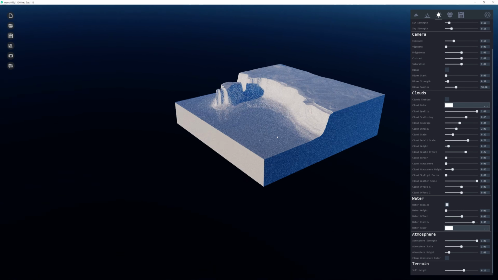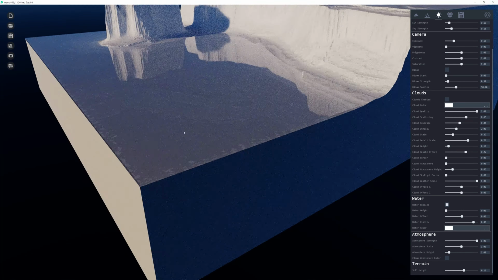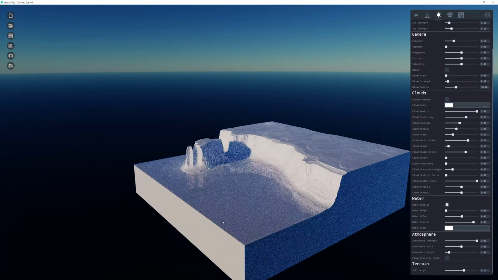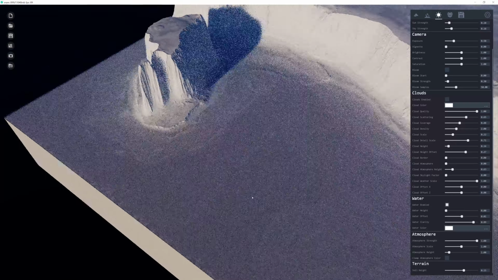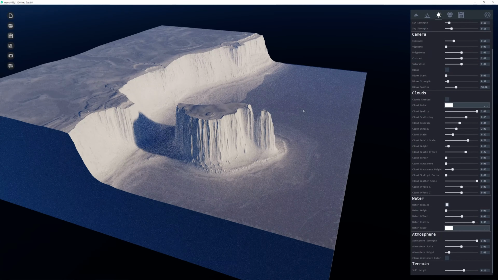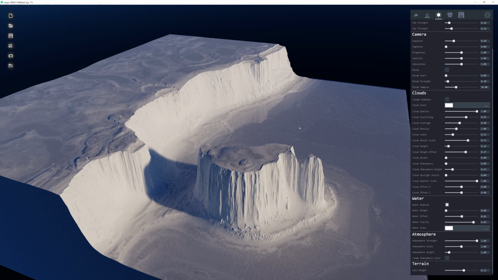There we go. See how much lower this is? That's what I was wanting. I was wanting the textures and stuff to come through the water. So not bad.